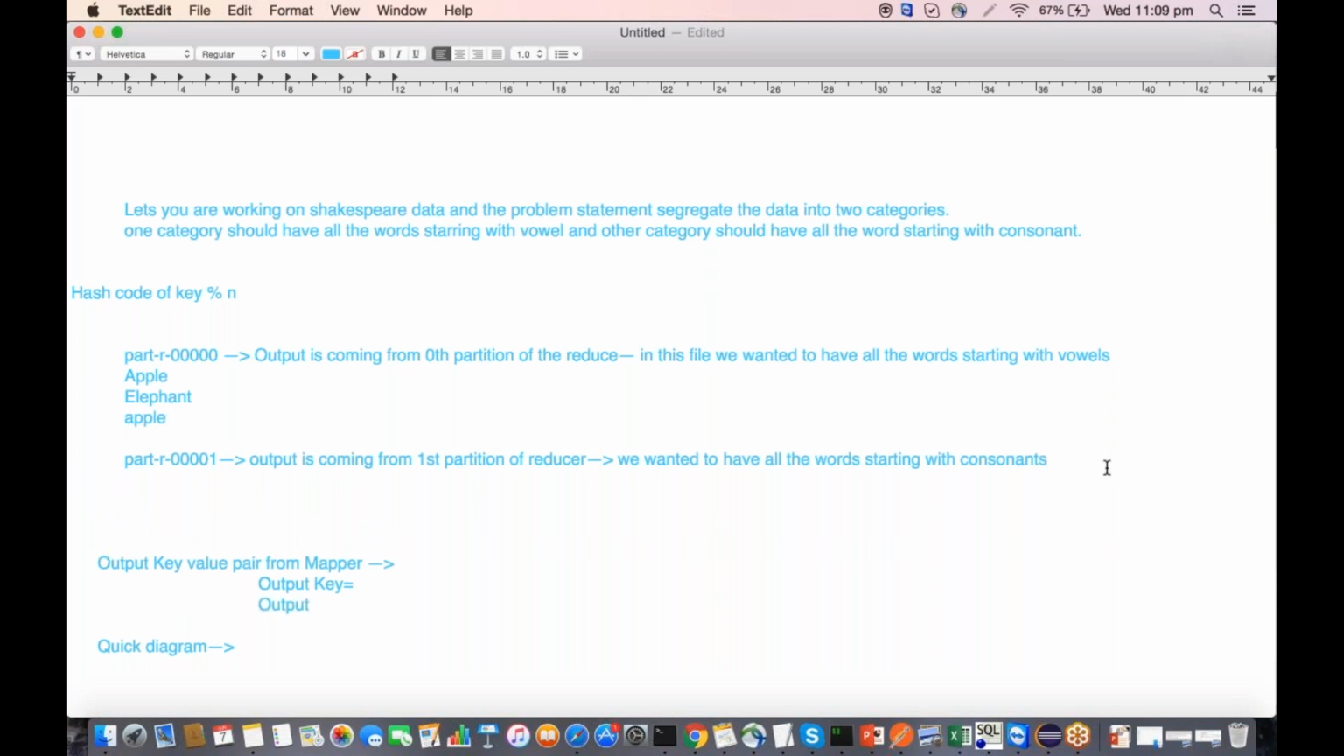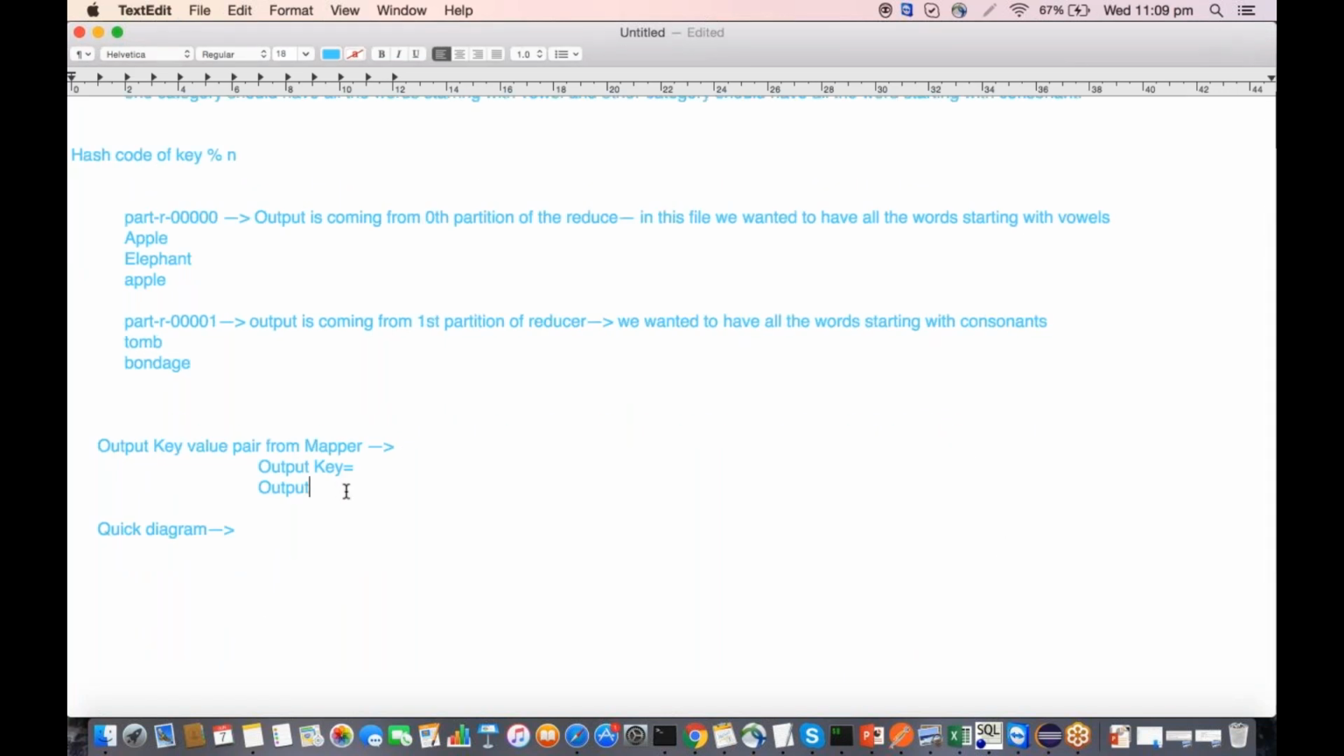Some words are starting with... okay, something like this. So now tell me the output value from the mapper. Any guesses? Your output key will be text, and the output value will be null. Okay, from the mapper: output key, I'll make it a zero for the words starting with a vowel, and one for the words starting with consonants, and the output value will be the word, whatever word.